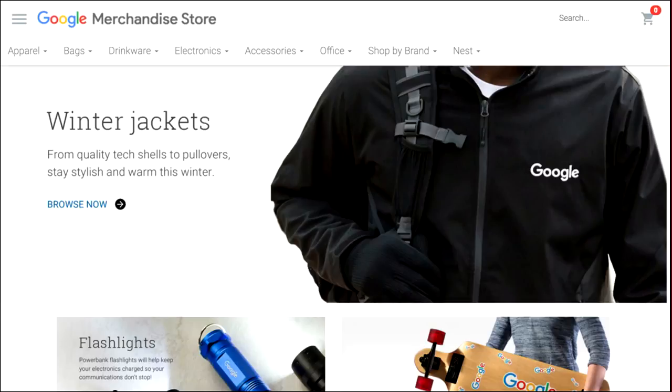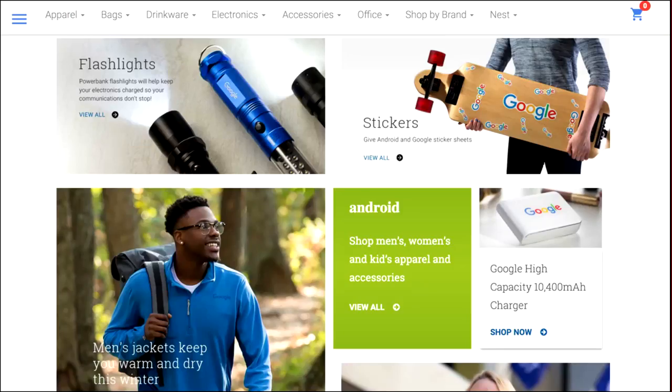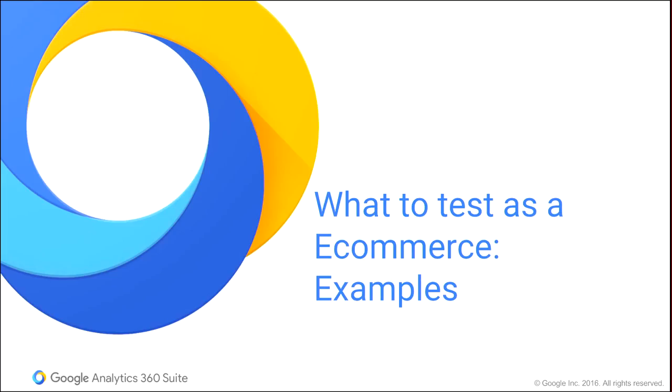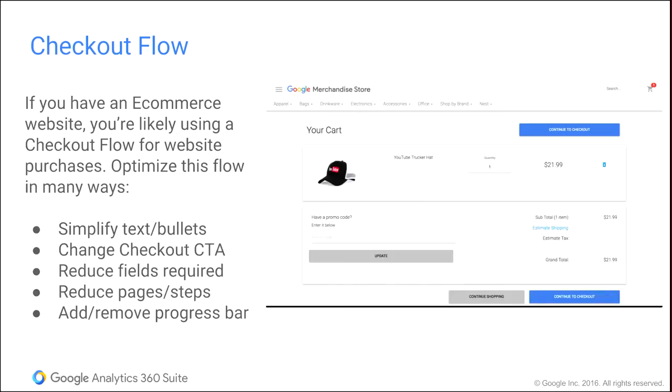We have a big head bar selling winter jackets, and as you scroll down the page, you would see that there's a lot of different boxes advertising different products on the Google Merchandise Store. So let's go ahead and look at a few examples of what we might want to test on this store.